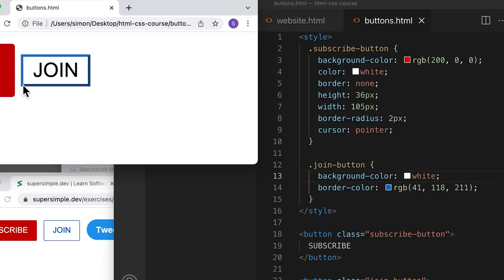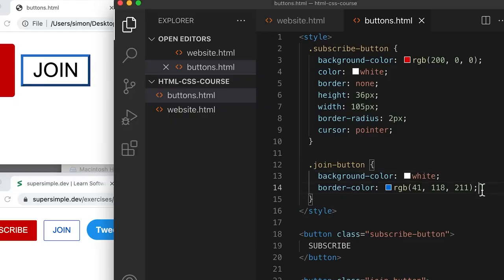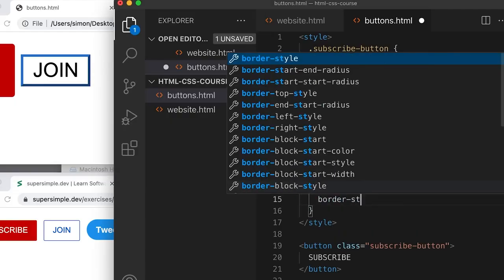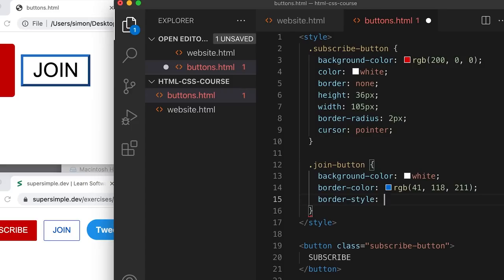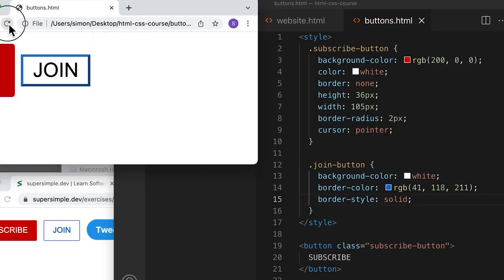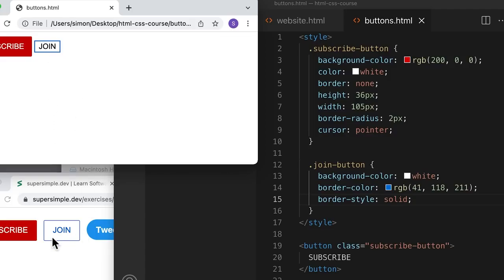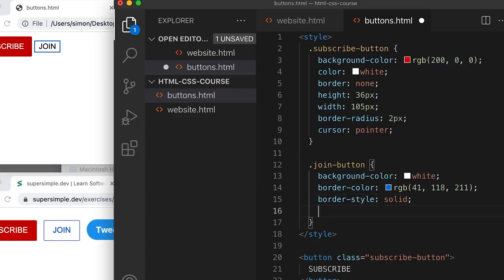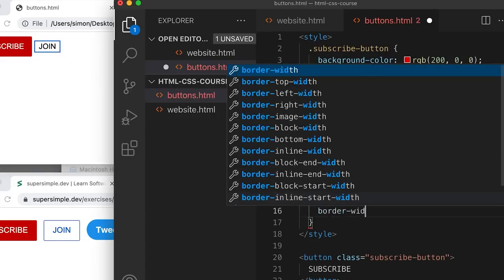But we also noticed that our border is a little weird. So on the top, it looks like it's a lighter shade of blue. And at the bottom, it's kind of a darker shade of blue. So to fix that, we're going to set the border style to be a solid color. Let's save this and refresh. And now we get a solid color all around. The next thing we can change is our border looks a little bit thick compared to the design. So we're going to change the border-width.